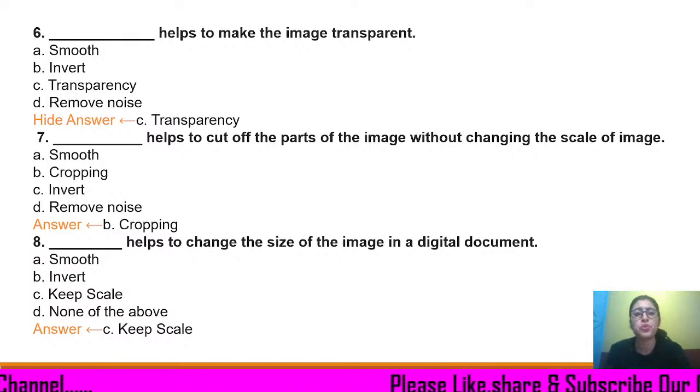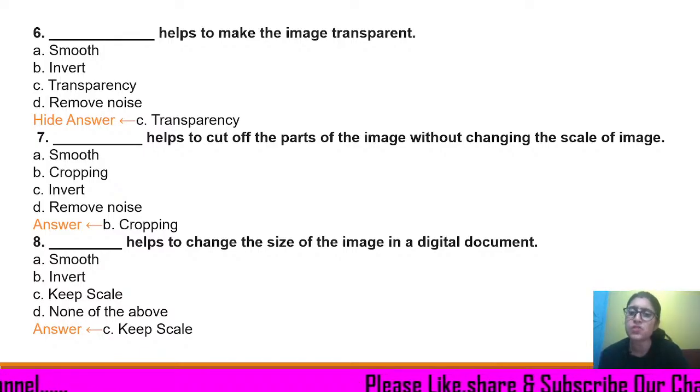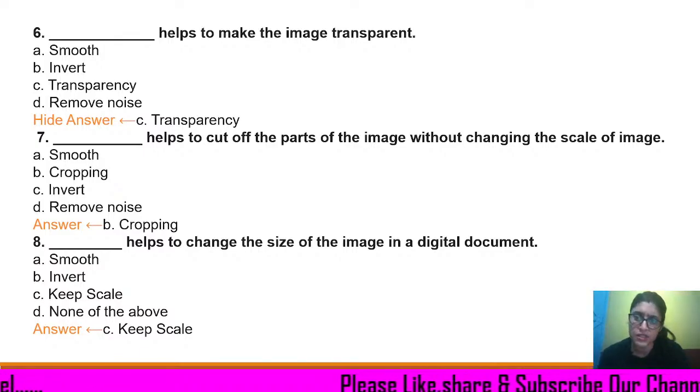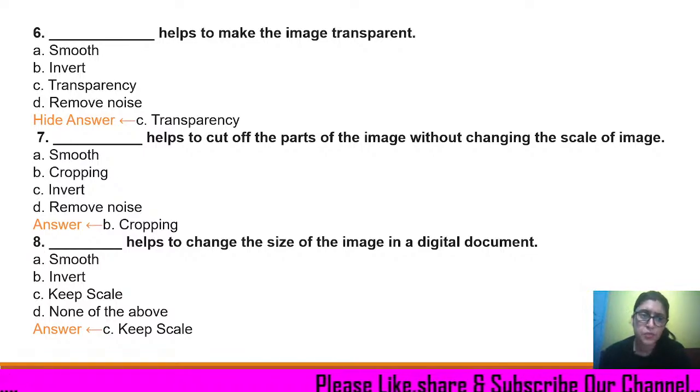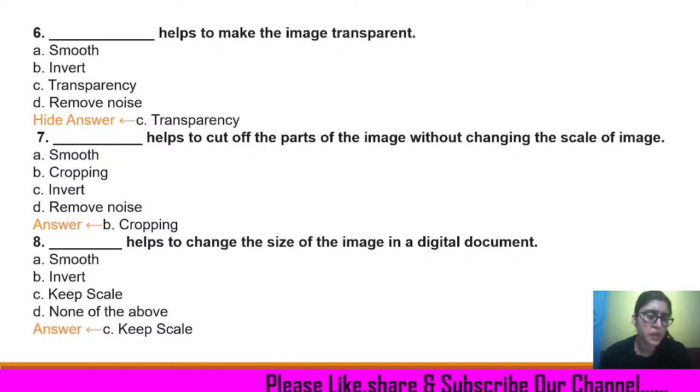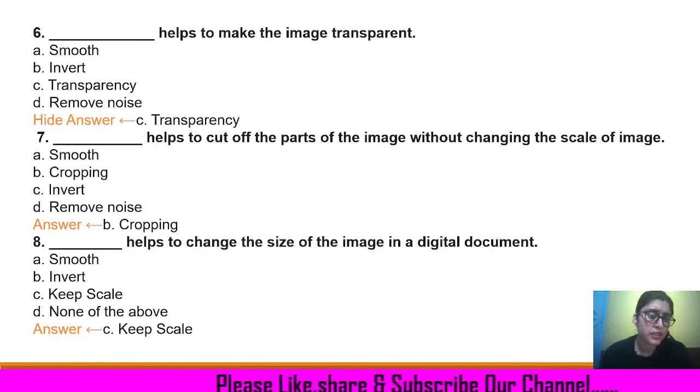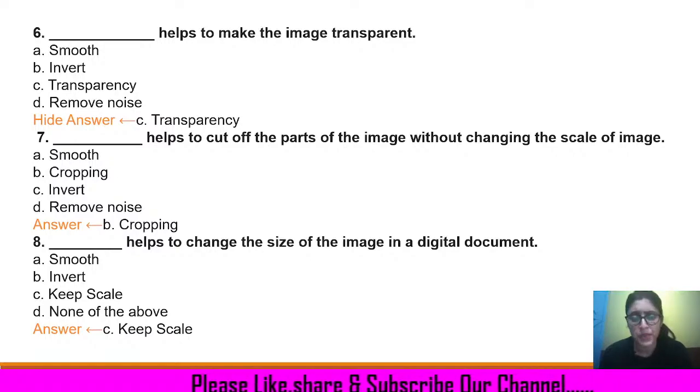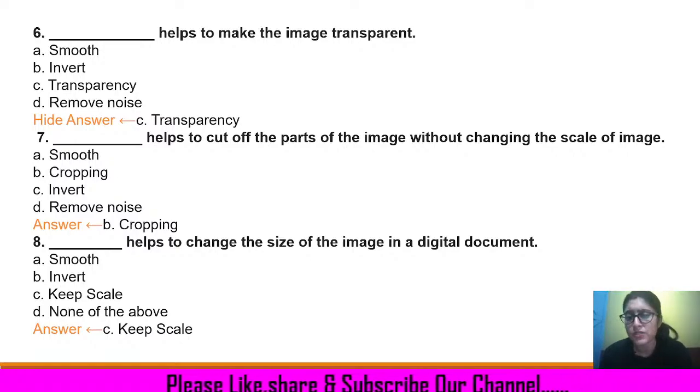Dash helps to cut the parts of the image without changing the scale of the image. Smooth, cropping, invert, remove noise. The answer will be cropping. Cropping helps to cut off the parts of the image.